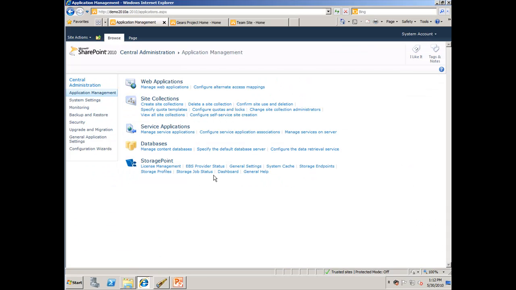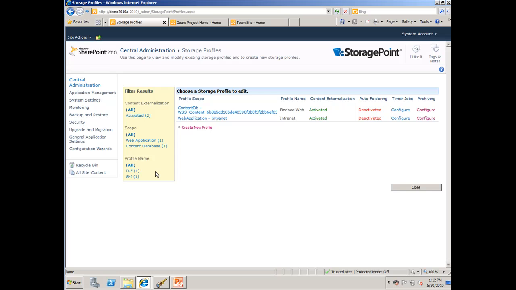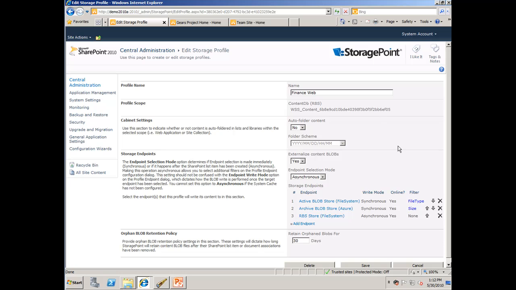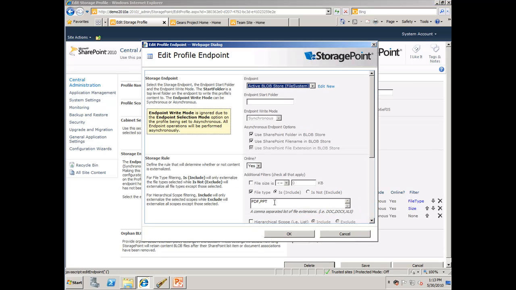So here's StoragePoint. We're showing it in 2010, but these features and functions are available in both versions. I've got a RBS profile defined here. I've got 3 different endpoints defined. One is a file system, just using our generic file system adapter. It has a file type filter, so let me just open that up. If it's a PDF or a PowerPoint document, it's going to use that endpoint.